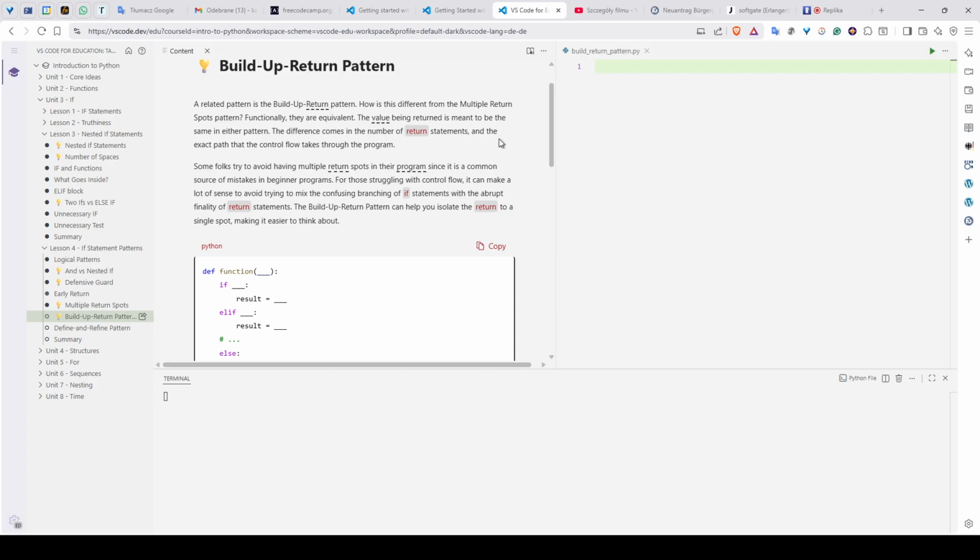How is this different from the multiple return spots pattern? Functionally, they are equivalent. The value being returned is meant to be the same in either pattern. The difference comes in the number of return statements and the exact path that the control flow takes through the program.